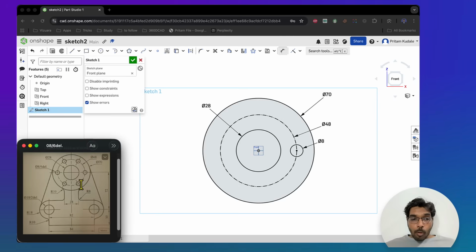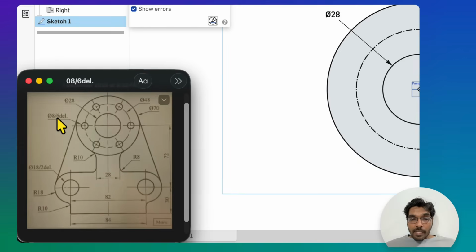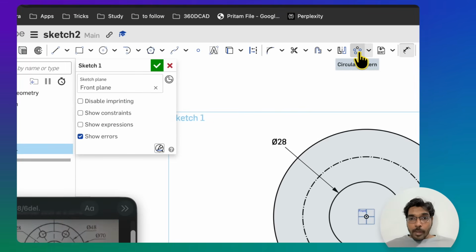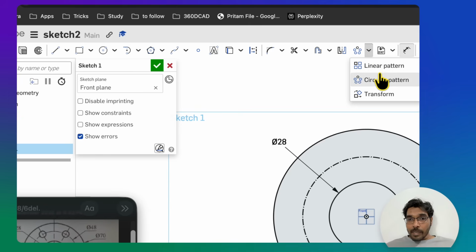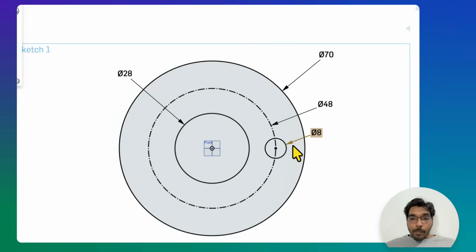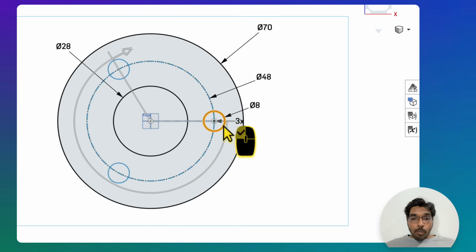So over here we want to use a pattern command, and this pattern is repeating 6 times including the first one. We can measure there are 6 circles defined over here in the diagram. So now over here we have the pattern command. You will see 3 pattern commands: first one is linear pattern, then circular pattern and transform. Over here we are going to use a circular pattern. So click on the circular pattern command, select the circle which you want to pattern, and it has automatically detected the center because of this dotted circle.